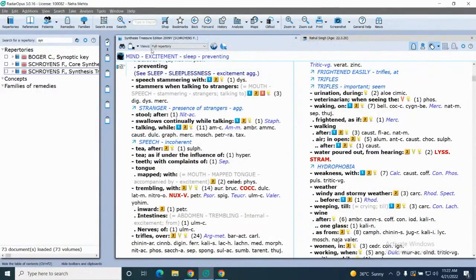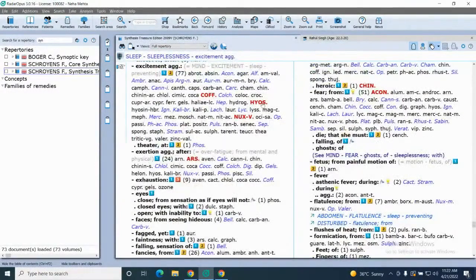So it is again giving you back to that rubric. This rubric doesn't have any drug in it. So going back to this. Now suppose I want to take this rubric, the second method of taking is you can click on the plus button. So this rubric has been added.